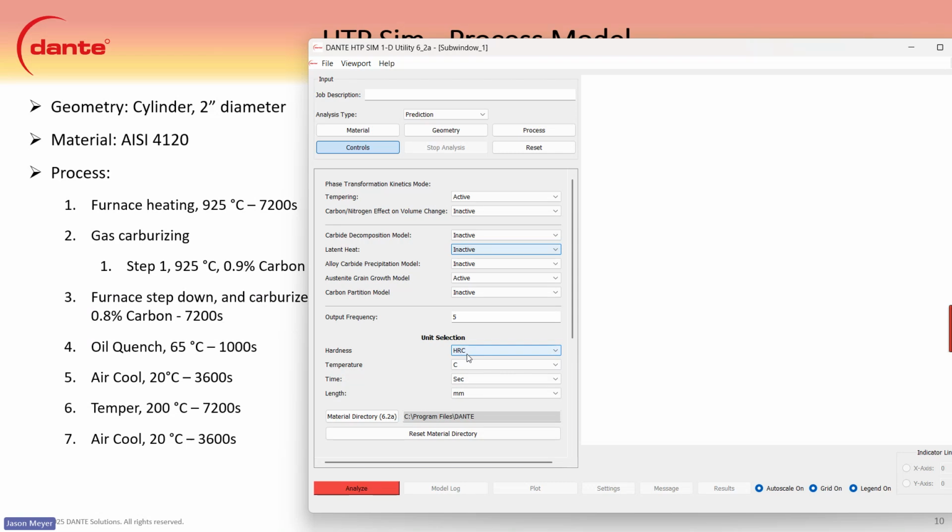For hardness values, we have HRC or Vickers as an option. Temperature, we have degrees C or Fahrenheit. Time, we have seconds or minutes, and then length, we have millimeters or inches, depending on which units you prefer. And this is just a handy way to show you where your DANTE material database is. If you have a different material database, you can reset that to a different place as well.